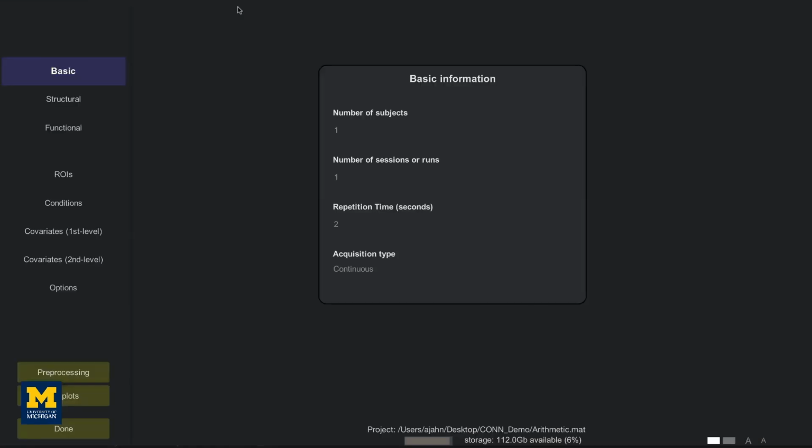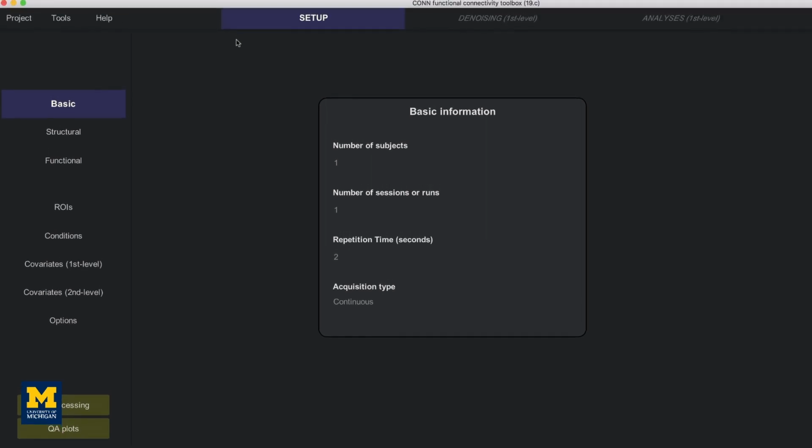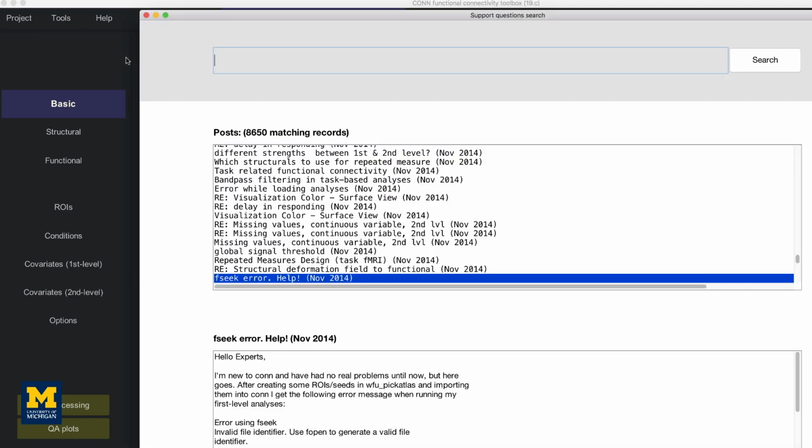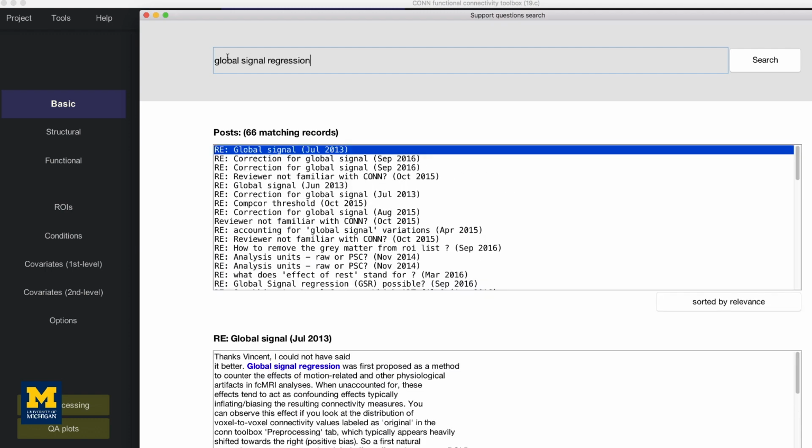As you use the Con Toolbox more, you will encounter errors that are specific to your analysis. The Help menu at the top of the window contains links to the Con manual and other web resources. The Search Help option opens a search menu to filter forum posts by topic. For example, if you want to see every post that mentioned global signal regression, you can just enter it into the filter field and press Enter.